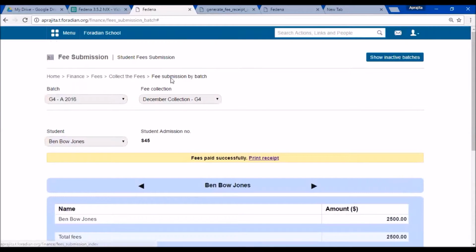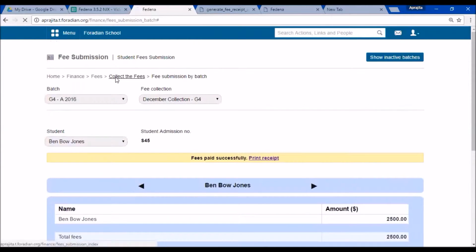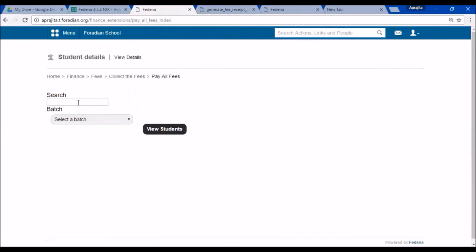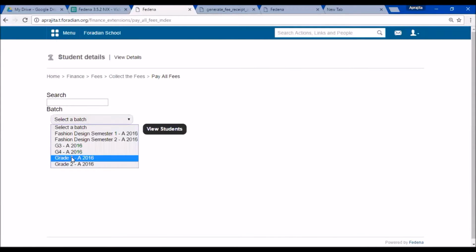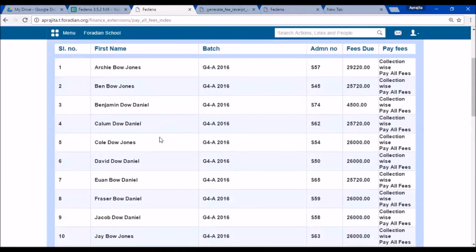So like this, you will be able to select each batch here, search for the student and collect the fee from that student. This is one of the ways in which you will be able to collect the fee as an administrator or a privileged employee. Another way that you have here is by selecting the student. So here we will select the batch first. So if you see, I will go to grade 4 batch and I'll be able to see this list of the students that I have here.